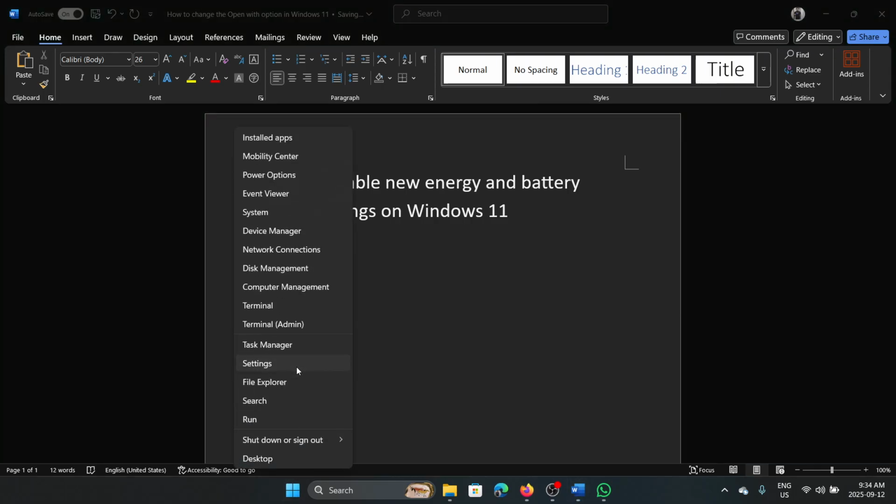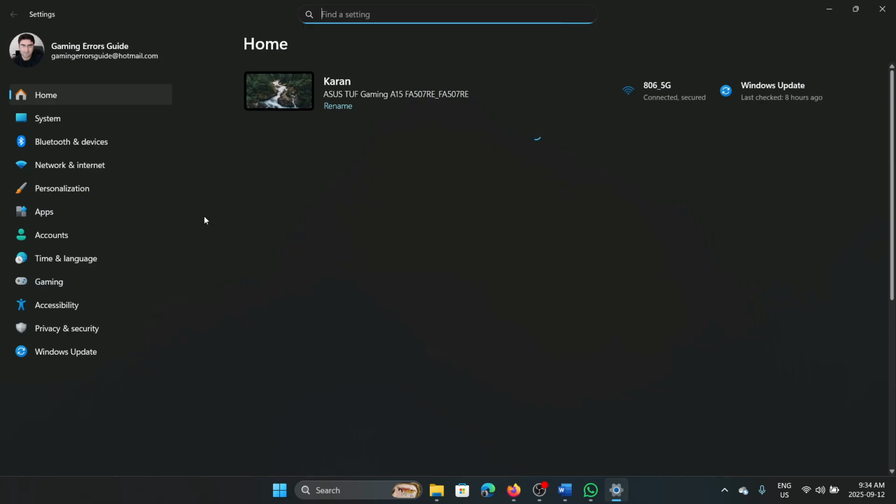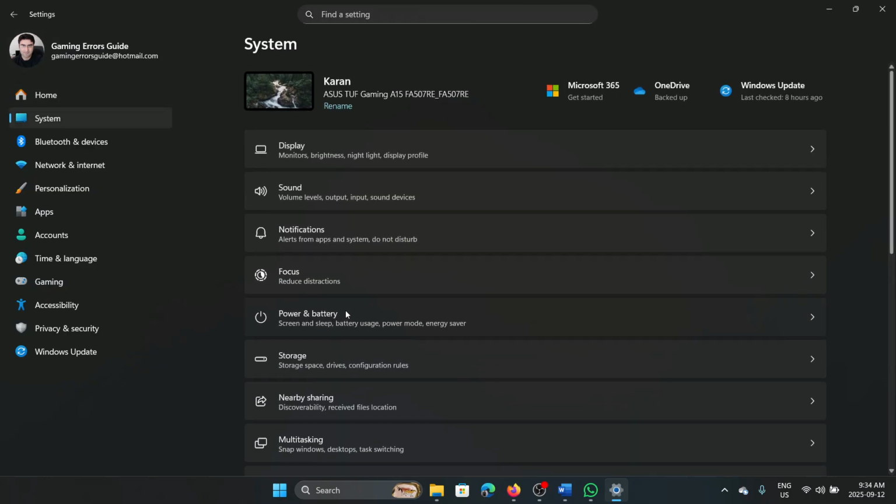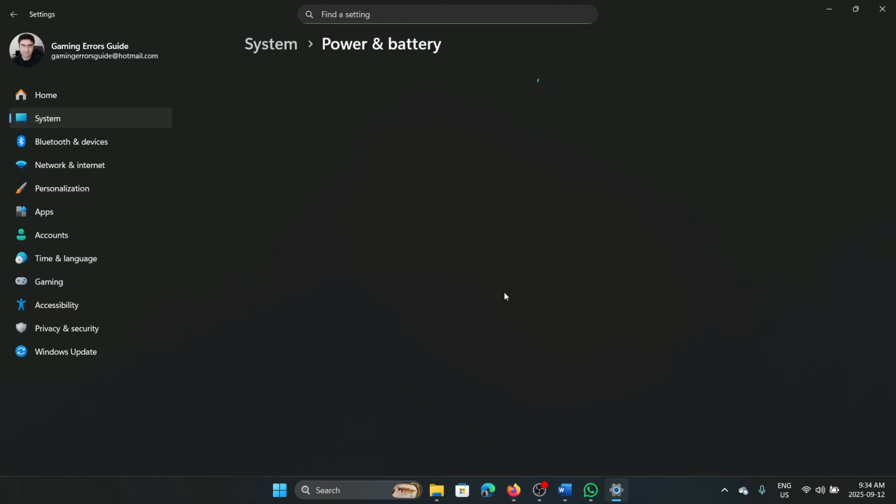Right click on the start button and select settings from the menu. Go to the system tab on the list on the left hand side and select power and battery in the right pane. Wait till it loads. It needs a while to load. This setting is a very heavy setting, so you'll have to wait for up to a minute for it to load.